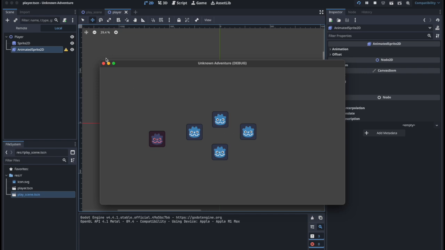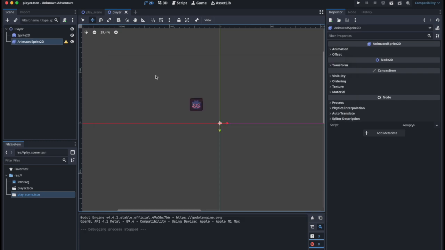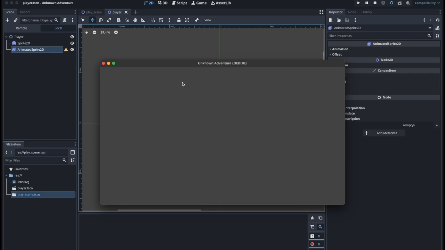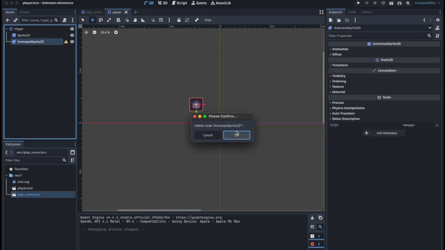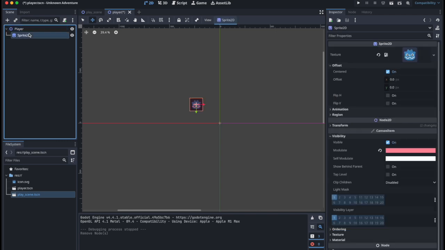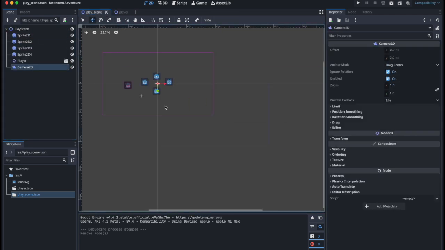If I want to test only the player, the player scene, I press Control R, and this will run my player scene. But I don't have a camera, so I don't see anything here. You would have to create a camera here first, but I will do it later. So just delete this animated sprite. We still have a player Sprite2D. Go to the play scene, and here we have these four Godots and one player Godot. Okay, so that's about it.